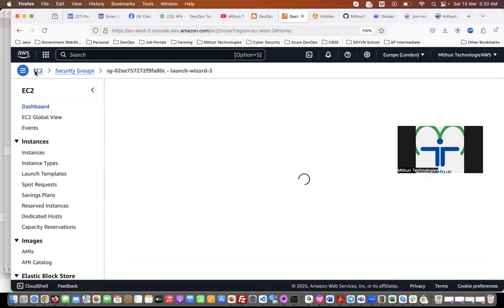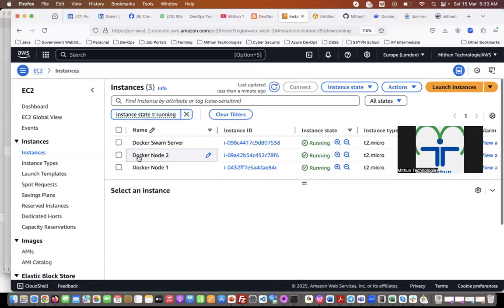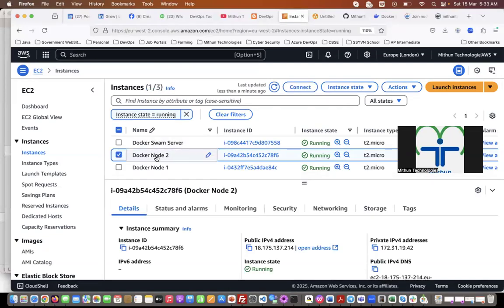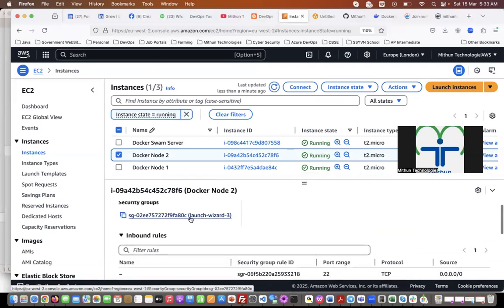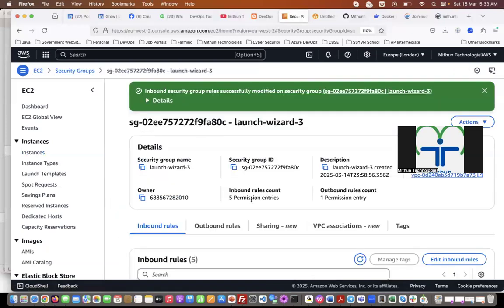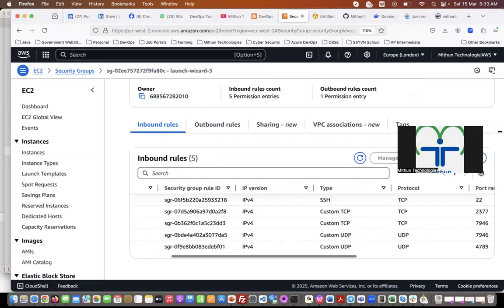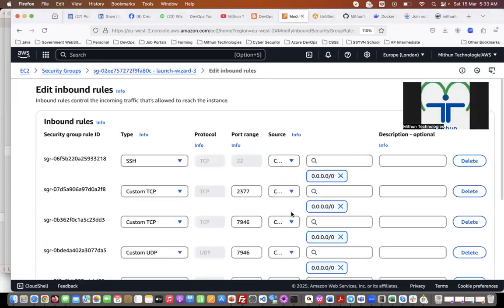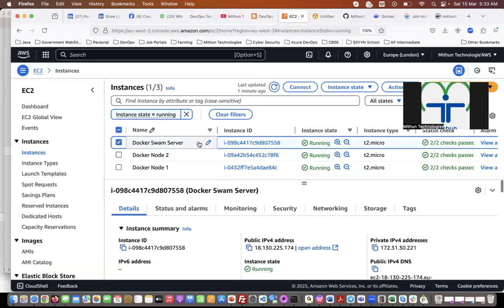Right. Now, if you go to these 3 servers, suppose you go to Docker node 2, go to Security and see launch wizard 3. This is the security group which we are using, and already you can see these ports are enabled. Click on edit inbound rules. See that all these ports are already enabled. Okay. So now we need to install Docker in all these 3 servers.